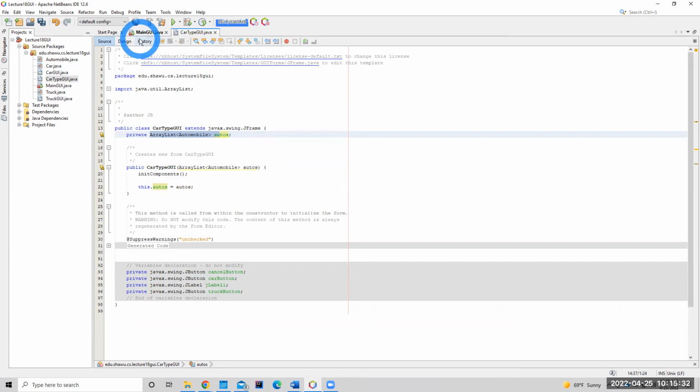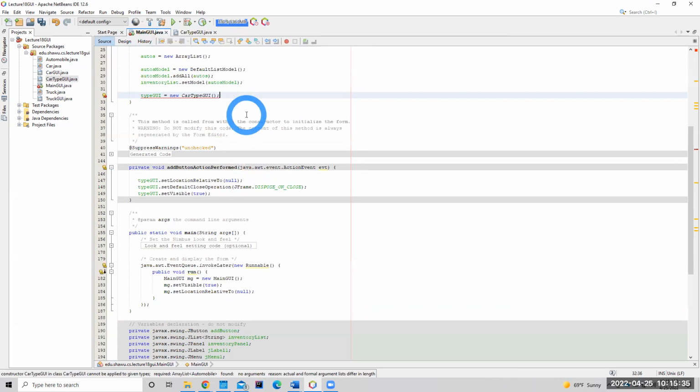So when I do that, I get an error in my main GUI. That's because I need to pass in an array list, and we have one, autos. And if you remember, array lists are passed by reference. So any modifications or changes I make in any of these GUIs will be reflected in other GUIs as well. That's the beauty of pass by reference with array list. If we add a car here, it's going to be updated somewhere else.